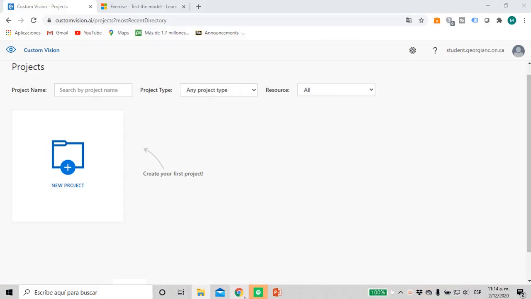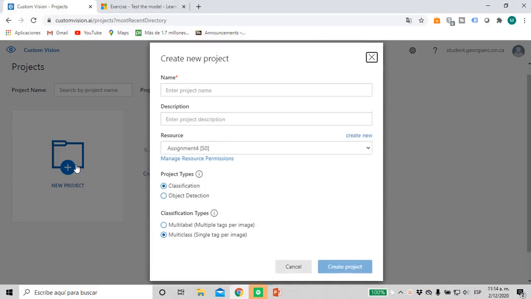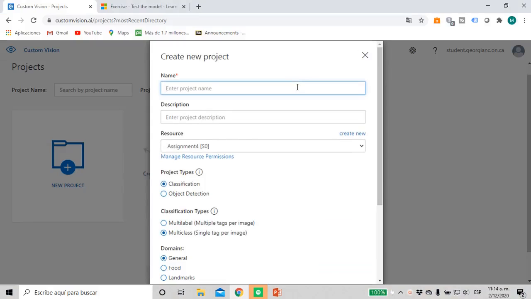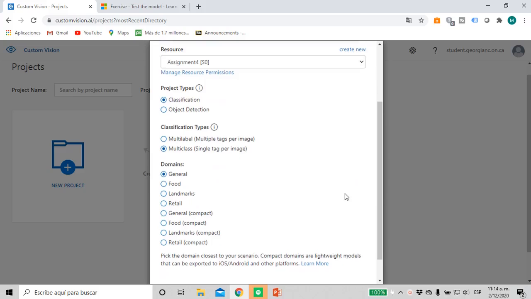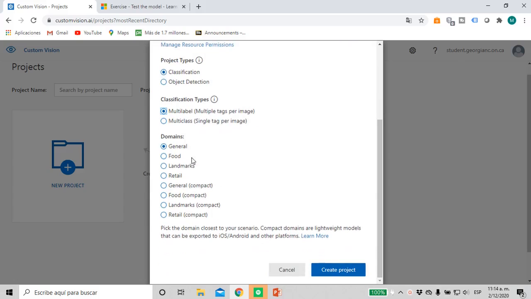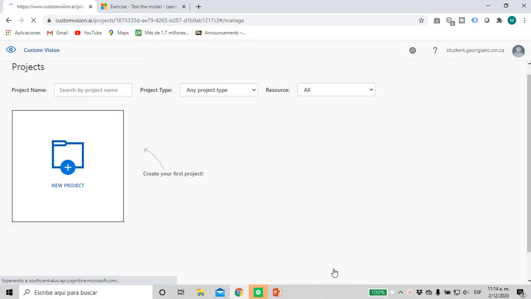Great, now let's begin. Okay, so we're going to Custom Vision and we're going to create our project to see how this is going to react. We put the name sports, and we already created a resource. It's going to be classification, we're going to have multiple tags per image, and it's going to be general. Let's create the project.